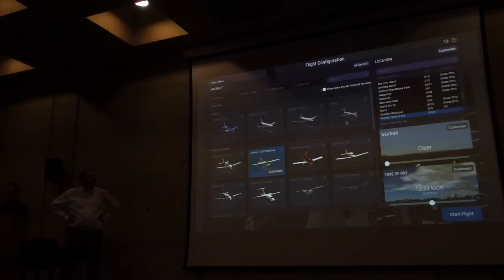So we wanted this to be the way that you edit a flight. No more having to go through the aircraft screen to pick an aircraft or go to the location screen to pick a ramp start and so on. Every aspect of your flight is configurable from this one place. So let's start by looking at the aircraft.